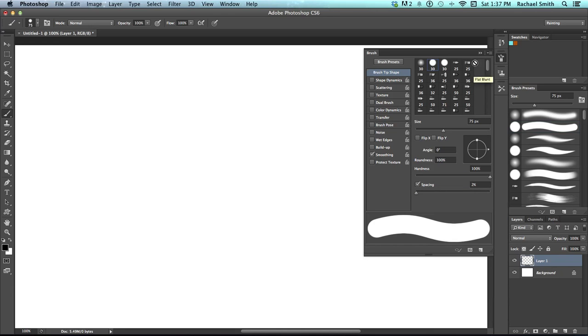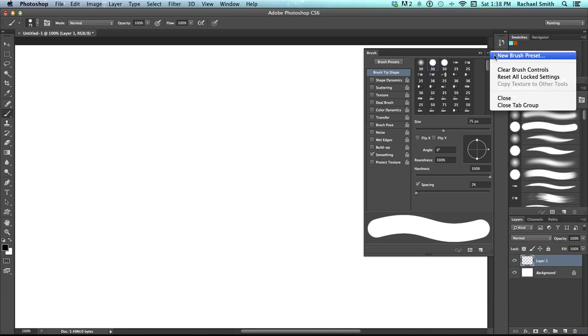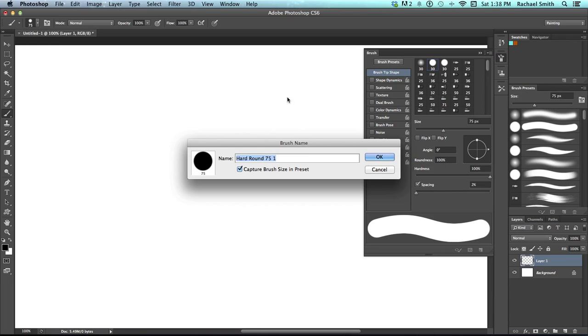To do this, you go to the top right of the panel, click on the drop down and choose New Brush Preset. It will ask you to name it. It's always a good idea to give a descriptive name of what this brush is, so I'm going to say it's a hard, smooth round.